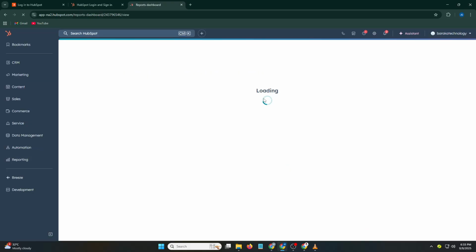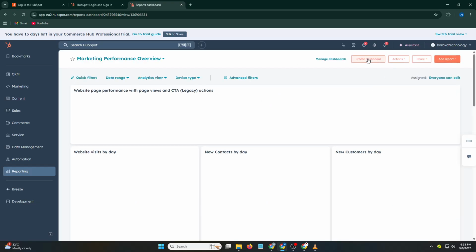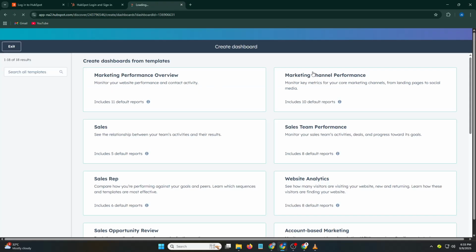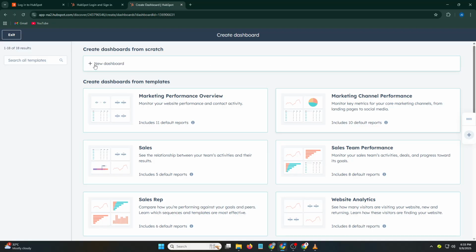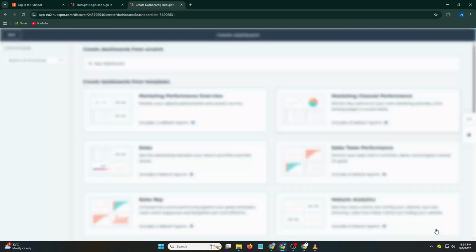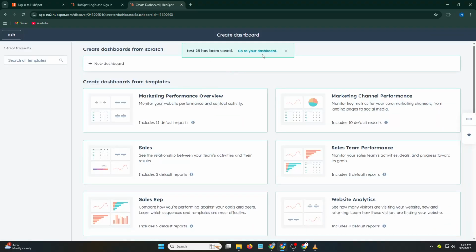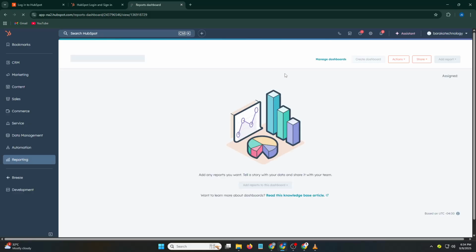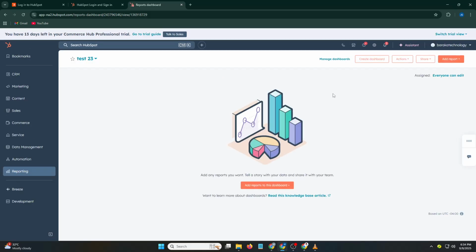To create a new dashboard, click Create Dashboard. Here, you can name your dashboard, choose from ready-made templates, or build one entirely from scratch based on your business needs. This is the perfect place to track KPIs, sales performance, marketing campaigns, or any other key metrics that matter most to your team. After you've added the widgets and customized the layout to your liking, click Exit to leave creation mode. Now, your dashboard is live and ready for real-time insights.